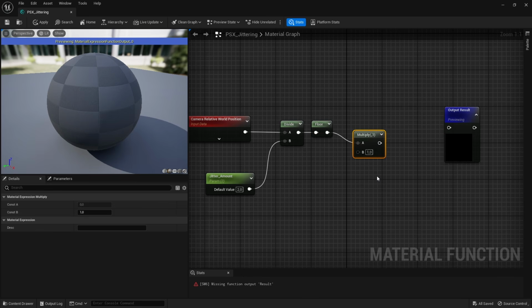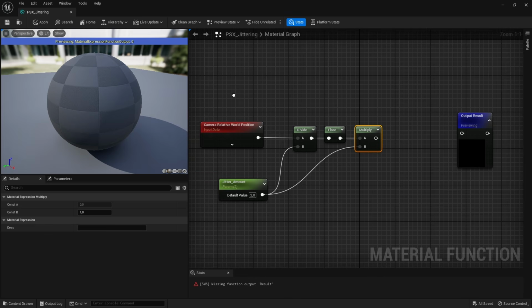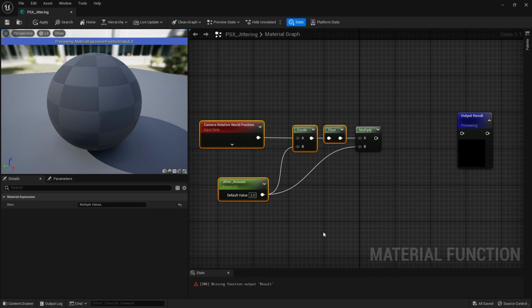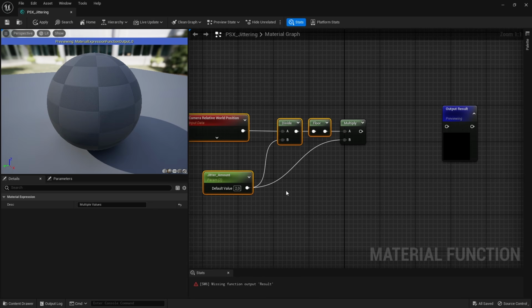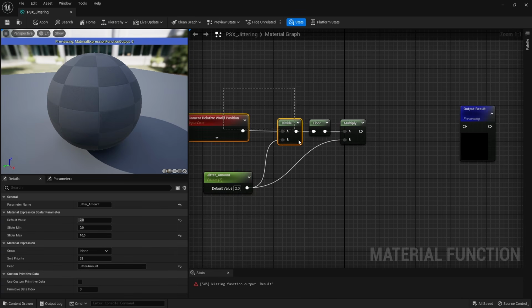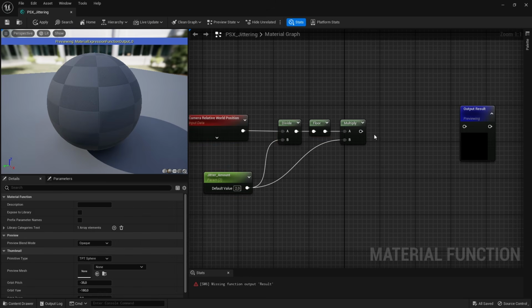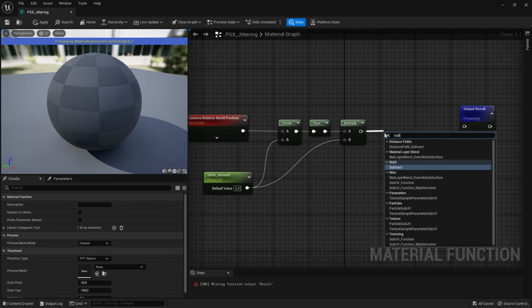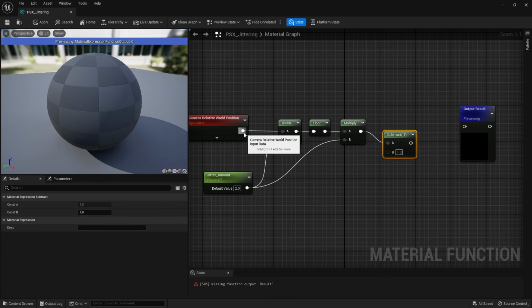Now we need to multiply on the math. Multiply the jitter amount, because we now have a grid. This one is basically creating the grid itself that jitter will apply to. But now we need the jittering itself, basically, that will jump around on the grid. And for that we need to multiply the jitter amount times the jitter grid minus the world position.